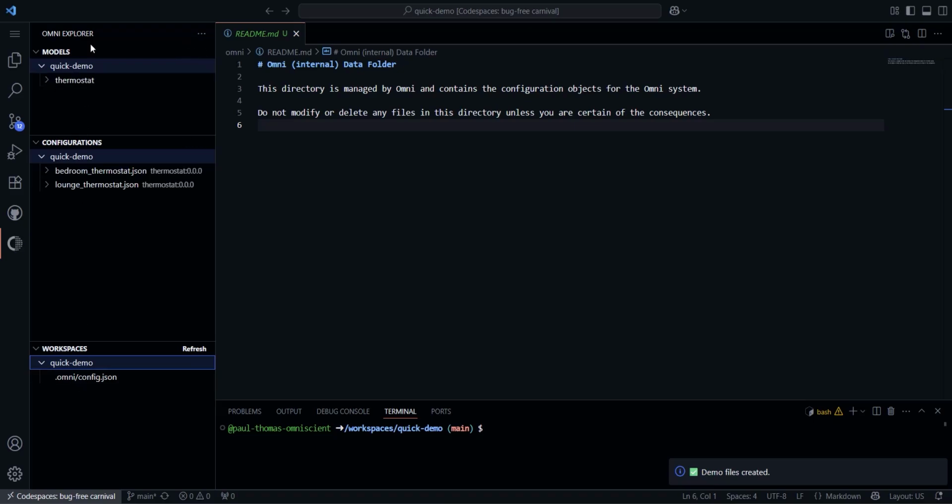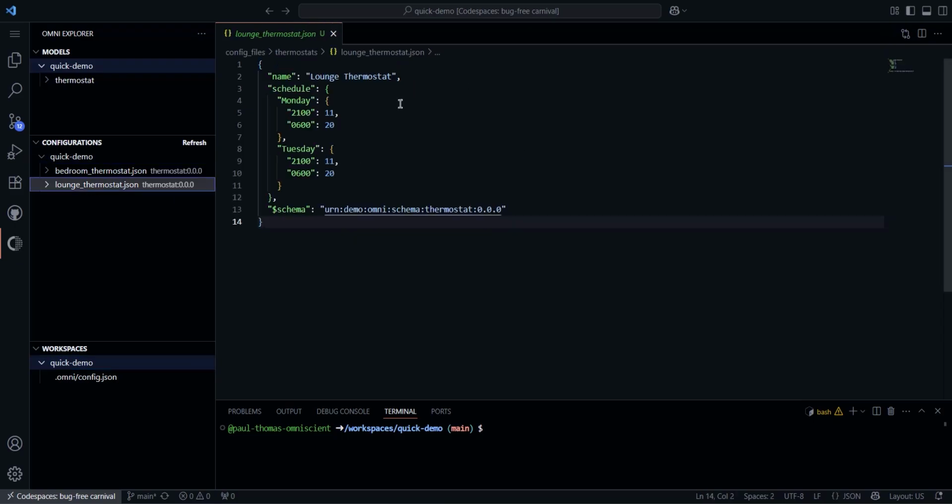Now, I'm not going to worry about models for a second. I'm going to start off with these configurations. What we're imagining is that we are managing the configuration of a set of thermostats in my house that are controlling the temperatures in various rooms of my house. So there's a single piece of software that is multi-tenanted or reconfigured for each thermostat, and each one has its own configuration. If I click on this one, I'm taken to the file. As you can see, it has a very simple setup for now. It has a name, lounge thermostat. It has a schedule, which is days of the week.